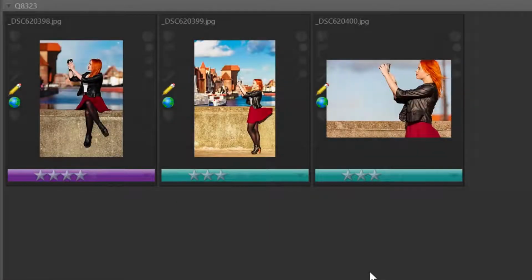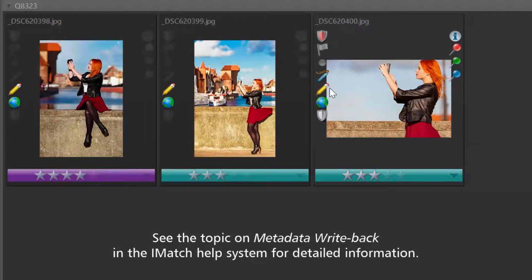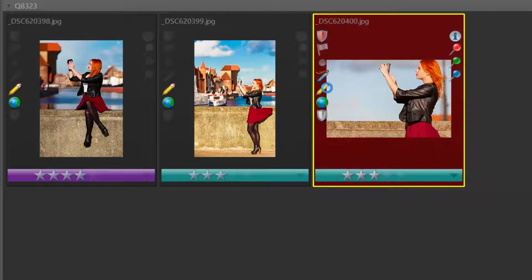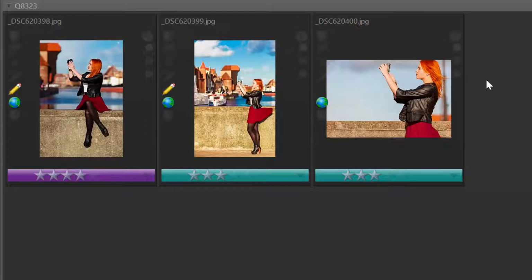After changing the rating and label, you may have noticed that a pen icon has appeared in the file window panel. This icon indicates that metadata has been changed but not written back to the image file. IMatch by default stores changes you make to metadata only in the database for performance reasons. To write back the data in the actual file, you click on this pen icon and then IMatch updates the file on disk and the pen icon vanishes.